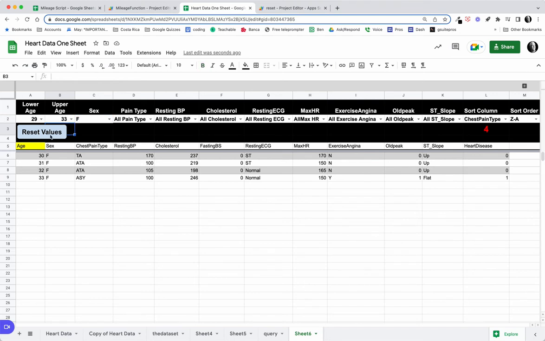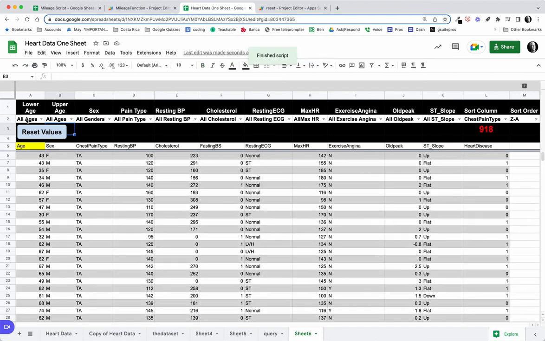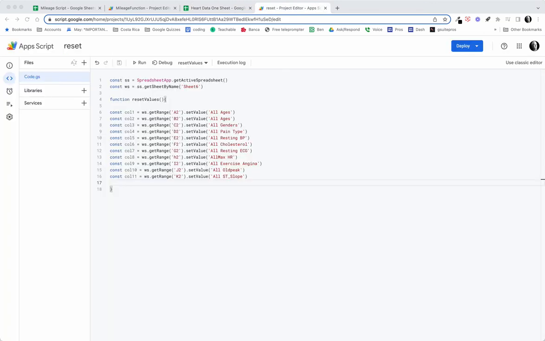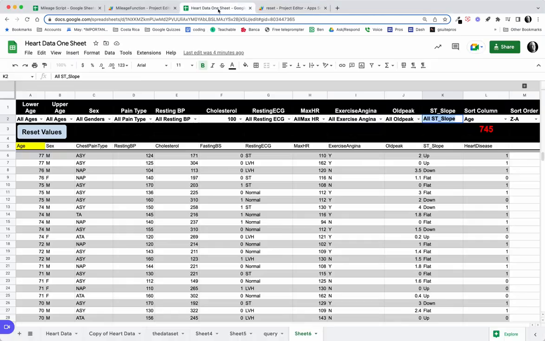If I click this button, it should run the script and it moves me back to all ages, all genders. So we would go through and we'd go column D, column E, and so forth. I'll go ahead and do that, and then we'll come back and you'll see the finished script. So I've gone through and added all these just so you didn't have to waste time. You can see col 1, 2, 3, 4, 5, 6, 7, 9, 10, 11, and it's range A, B, C, D, E, F, G, H, I, J, K. And then the first two are all ages, all genders, all pain type, all resting BP, and so forth. So let's come back and see how it works.